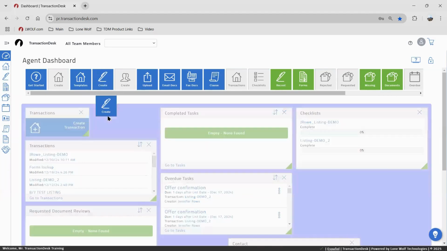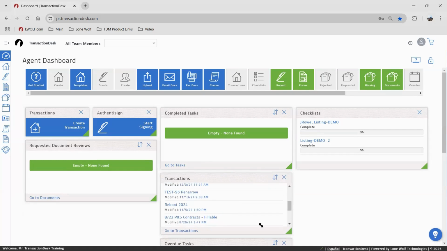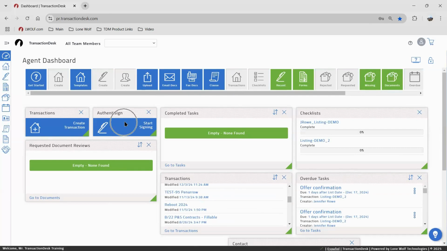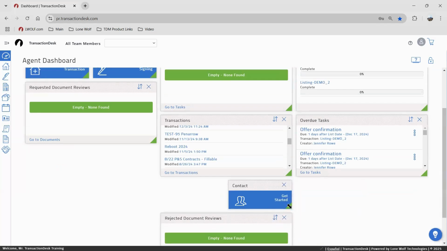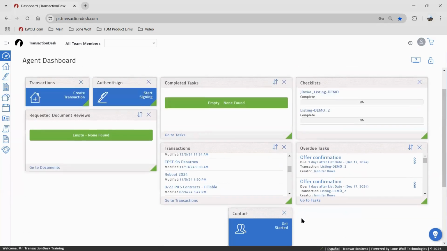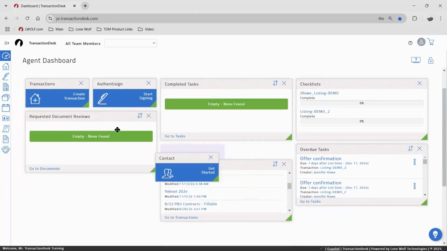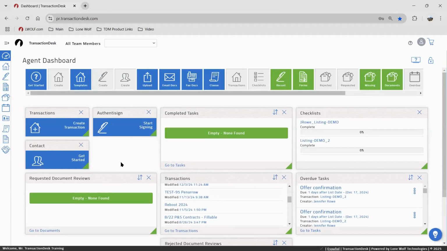Next, we have our create Authentisign packet. Always a good one to have in order. That makes it so you can even create Authentisign packets outside of a transaction. So if you want to use it for a couple personal items, if you just need to create a quick e-sign, Authentisign is right there. Contacts, already have this one on here. I'm going to minimize this one with this green triangle. I'm going to make that one smaller. There we go. If you just want to quickly add in a contact on the system, you may want to get that one added in.